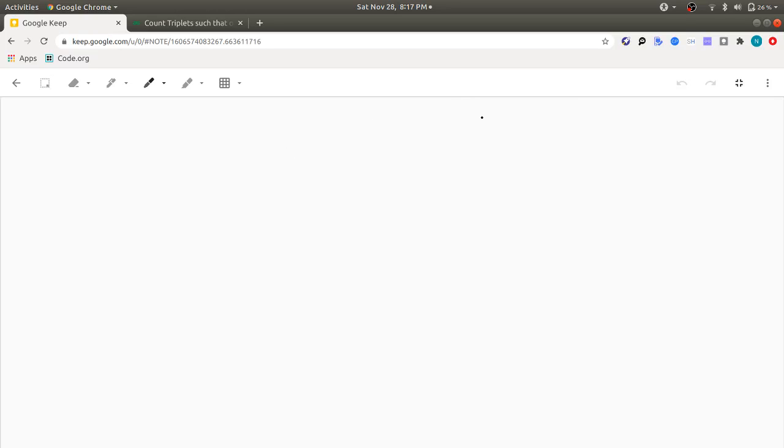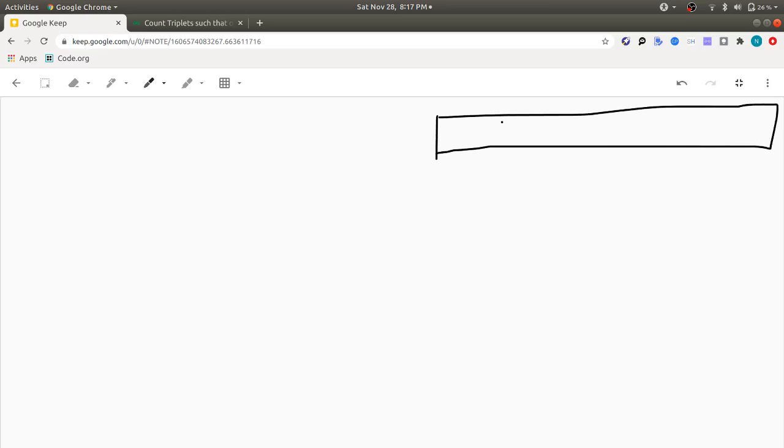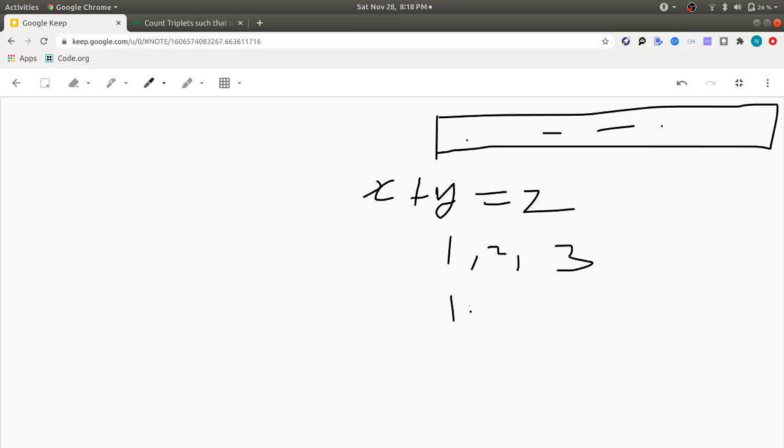This problem says that we are going to have an array with n elements in it, and we need to find all such triplets such that x plus y equal to z. So this will be the condition. What will be a valid triplet? A valid triplet is 1, 2, 3, because 1 plus 2 is equal to 3. So it satisfies the condition of x plus y equal to z.